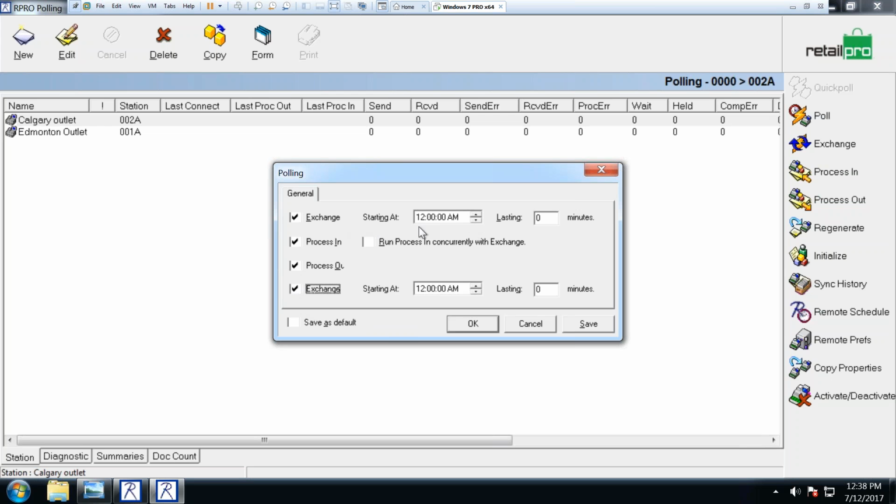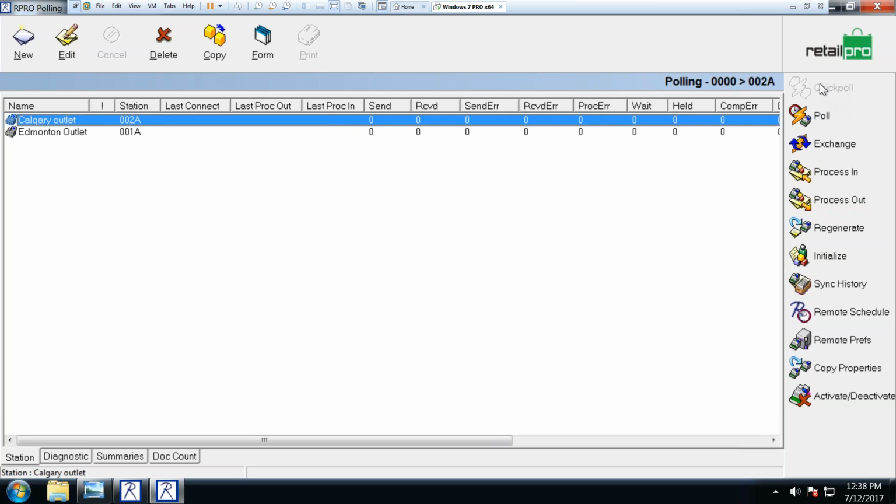All right, so I've got exchange in here. I'm going to exchange, then I'm going to process in the data. I'm going to process out the changes, and I'm going to exchange with the stores again. At the stores, you'll see this one here called Quick Poll. It's very similar. It just runs it all at exactly that moment. It's going to process out the information that the main needs, exchange, and then process in any new information it receives from head office. All right, that's your quick poll.